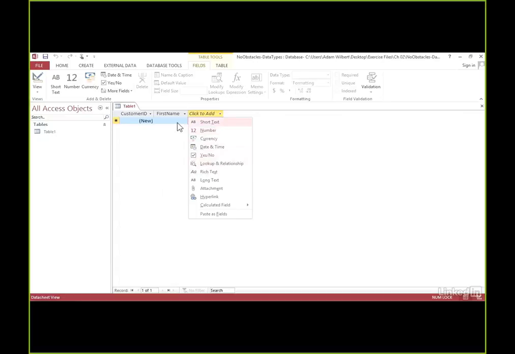I can move from short text to number, currency, date time, yes, no, lookup and relationships. I can choose rich text fields, long text fields. I can choose to attach files in this field or create a hyperlink. And finally, I have some options for calculating fields. I can also press the underlined letter to jump straight to a field. So for instance, if I want to go back to short text, I'll simply press the T key. Now we'll give it a name. This is our last name field.